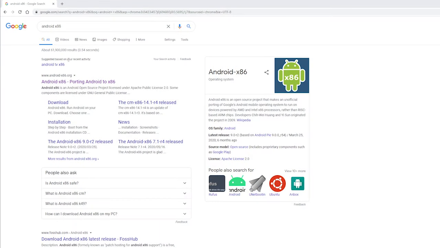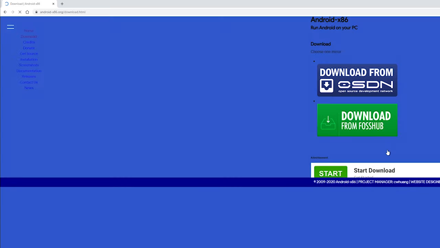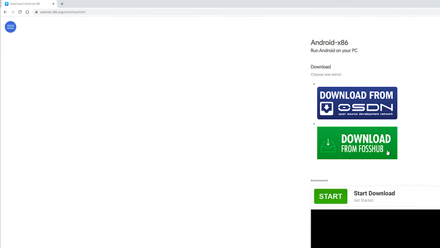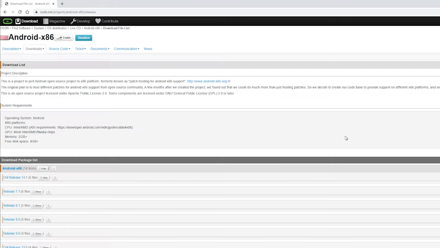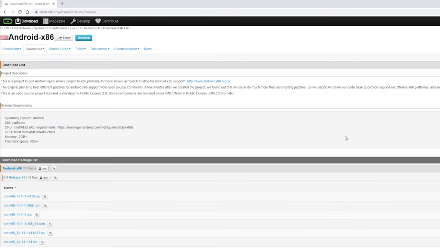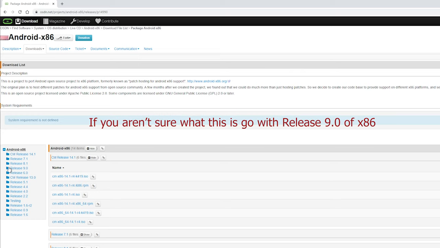All right, so the first thing you're going to do is search for Android X86, or you can go to android-x86.org and click on download. Once you get to the download page, you can either choose from OSDN or from FossHub. Either of these will take you to the more recent of the downloads for the Android X86 project, so it kind of doesn't matter which one you go to per se. So from here, you have the option of the Android X86 release or the CM release 14.1. We'll go ahead and run the CM 14.1 just for the sake of the video. It's kind of up to you which one you want to run.